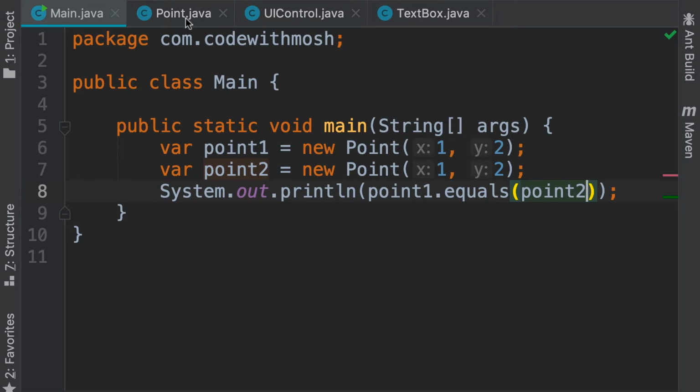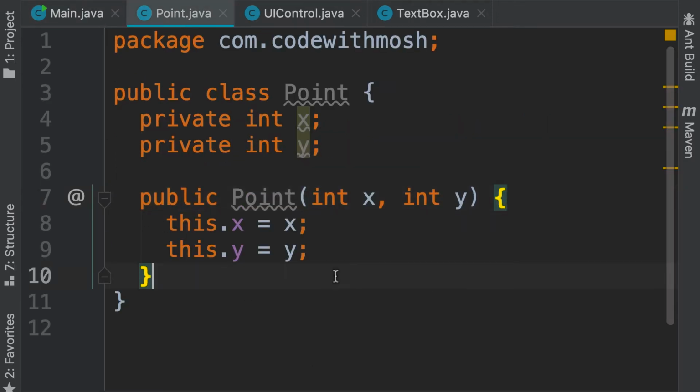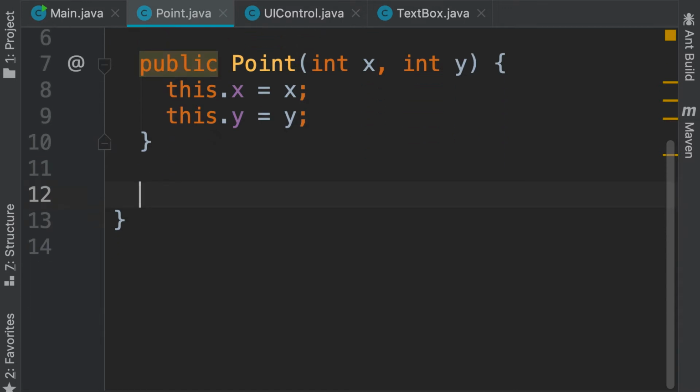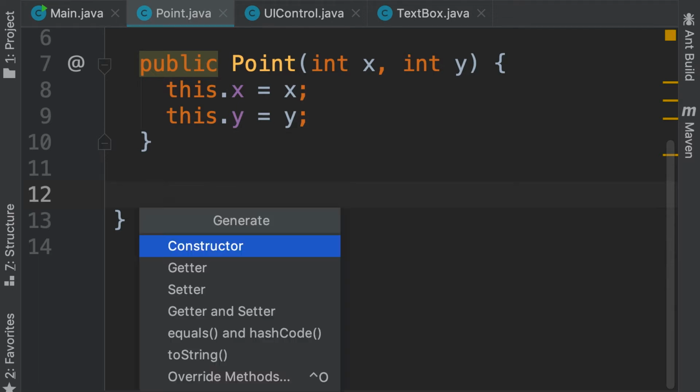So back to our Point class. After the constructor, we can manually override the equals method, but that is time consuming. Let me show you a shortcut. So once again, we're going to use Command+N to bring up the generate palette. Now take a look. Here we can generate the equals method, but we don't want to do that yet. Instead, I'm going to select this command, Override Methods.